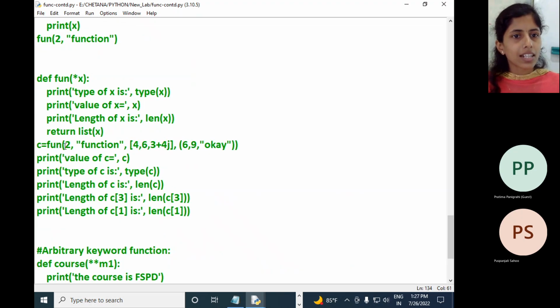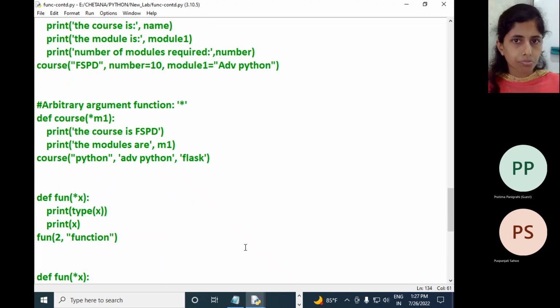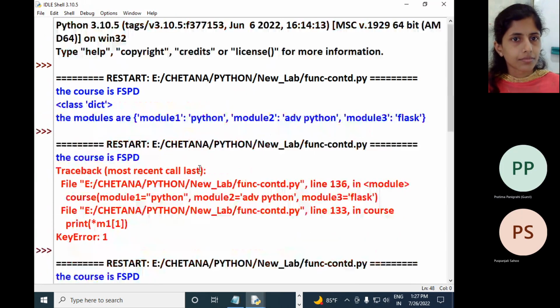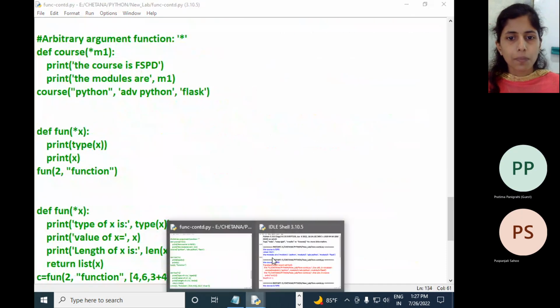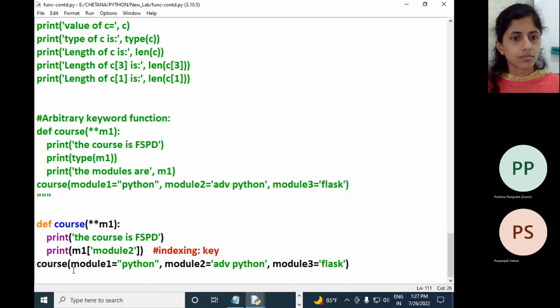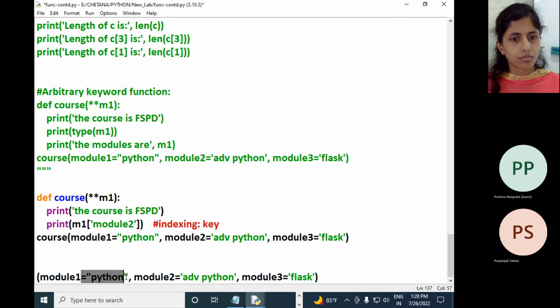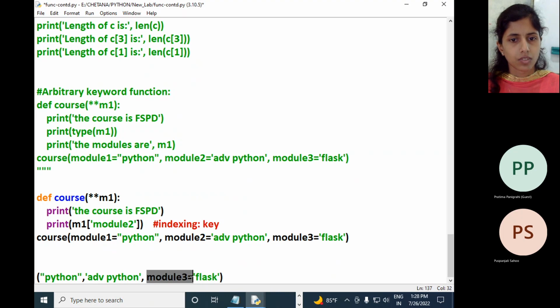If you have a normal tuple or list like that, where is the output? If you normally write, what is this? It's a tuple. Then you can access every element with the index number 0, 1, 2. In a dictionary, indexing means it's key only. There is no 0, 1, 2. That's the meaning. This you have already learned now.